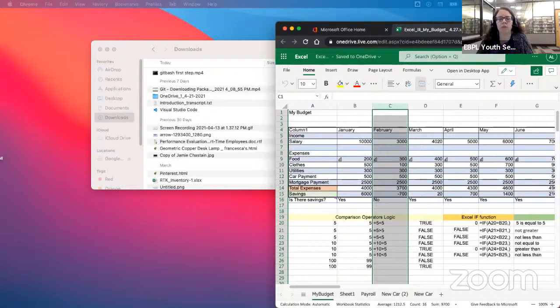So we're going to be doing some editing on the sheets, worksheets, and we're going to be doing some filtering and sorting, and maybe something extra if we have time.